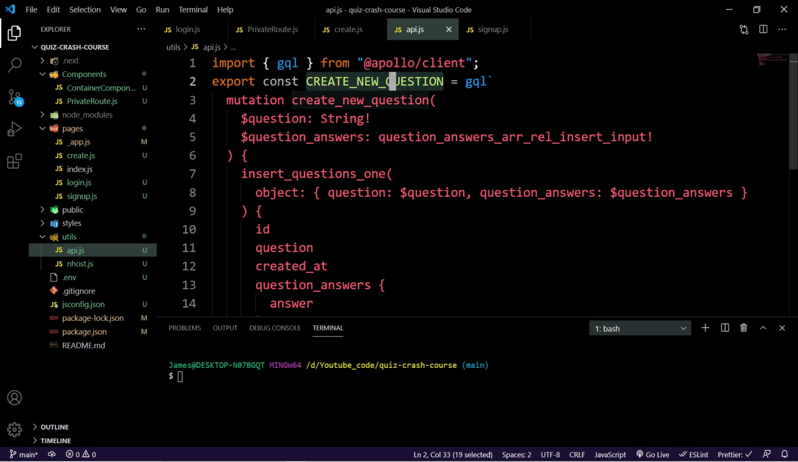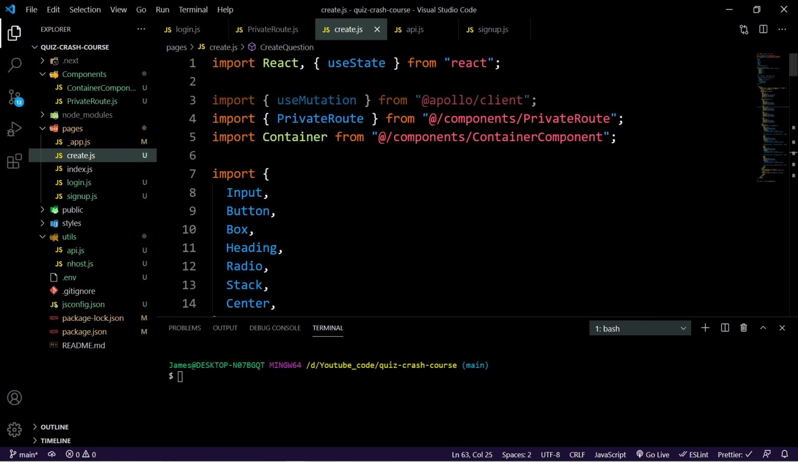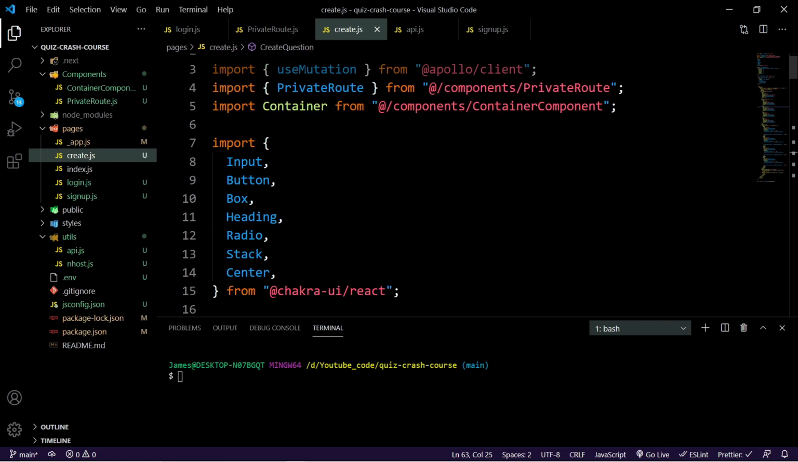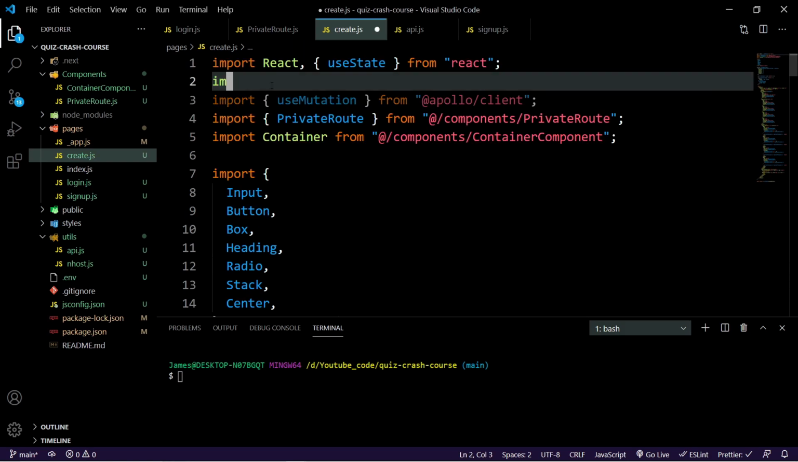And that's it. So now we have this, we can actually use this in our create question. So let's start by handling our submit event. Go back into your create question here and scroll all the way up to the top. You see that we've imported this use mutation, but we haven't imported this new function. So you can just do import, set curly braces, and say create new question.